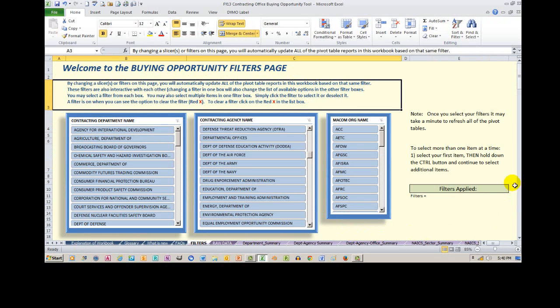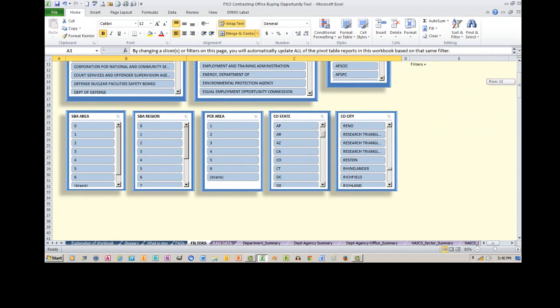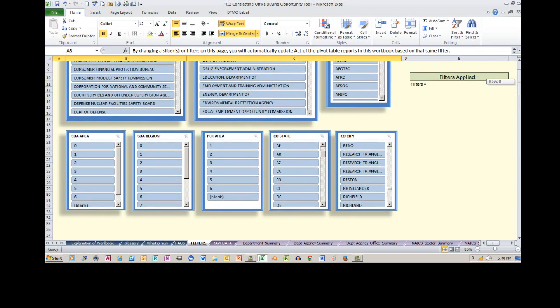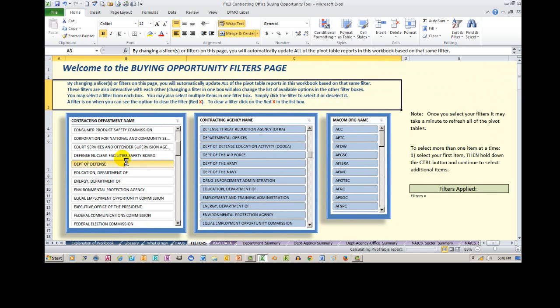So what's so great about this tab? You can click on any of the items in the available list to drill into that data. And it applies that filter to every pivot table in this tool. So let's walk through a few examples. For example, our first example, let's filter on the Department of Defense. Now let's look at the Department Agency Office tab to see the results of that filter.